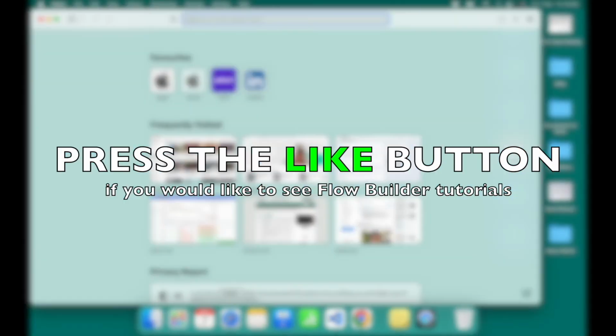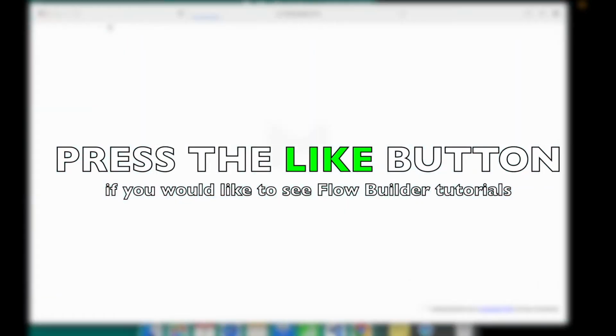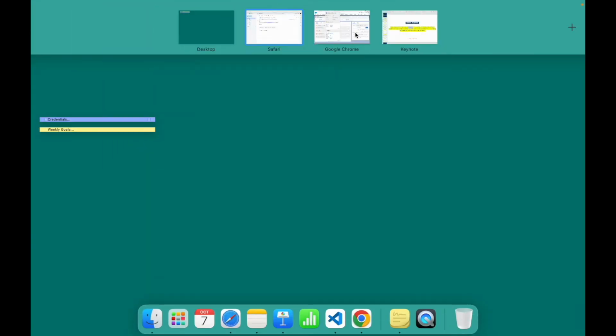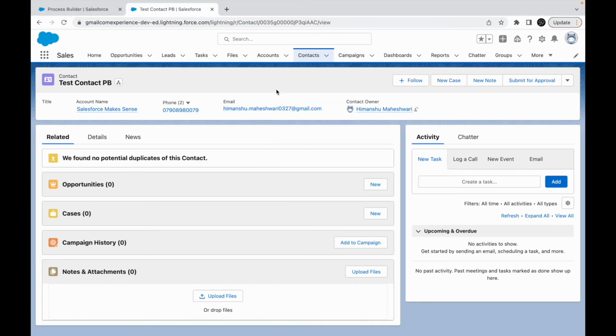whether I got it. So you see, I have an email that's coming up from this particular URL. That's an auto-generated URL, and I get the subject, hello there, a new contact is created. A new contact is set up with this particular email and this particular phone number. Feel free to connect to them, right? So this is sent to me on my email ID. All right. So this is how our email alert is working on record creation.